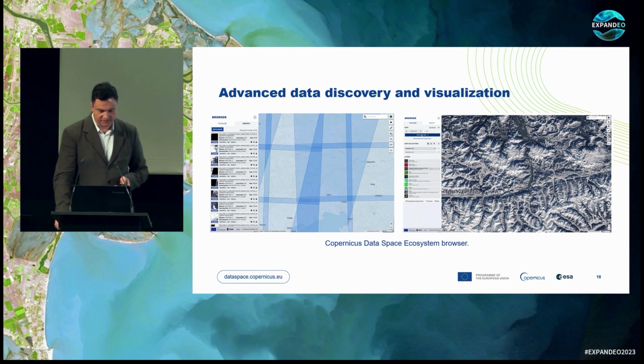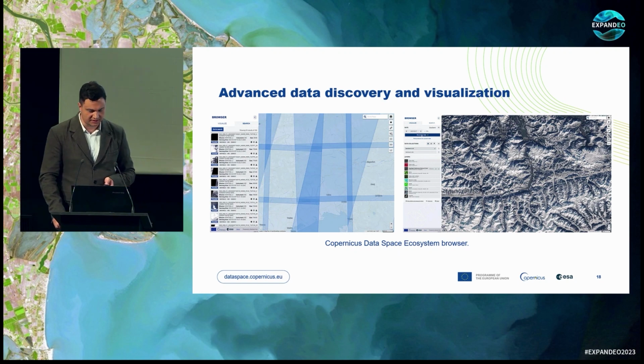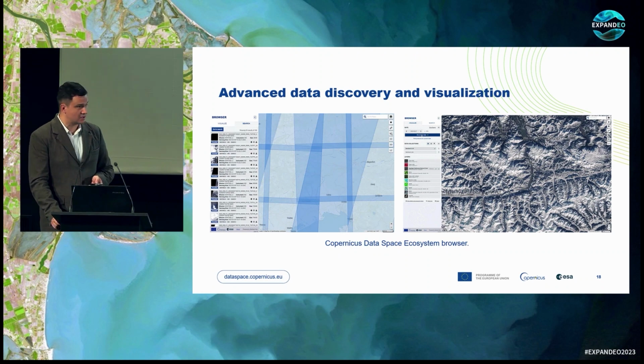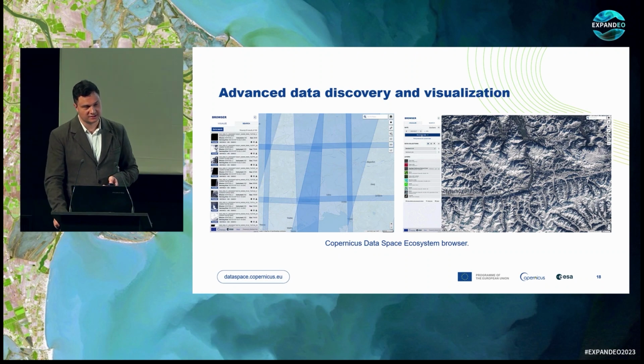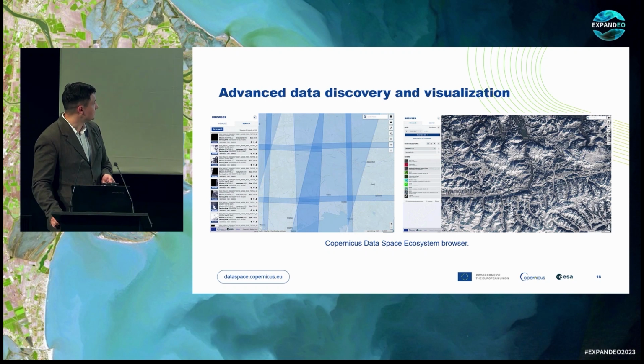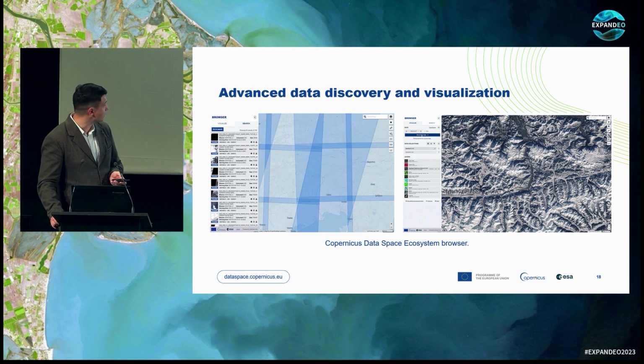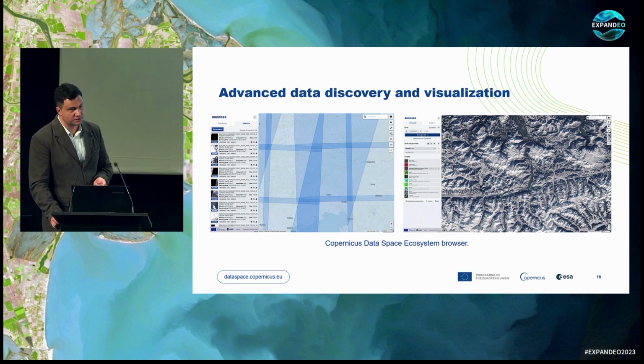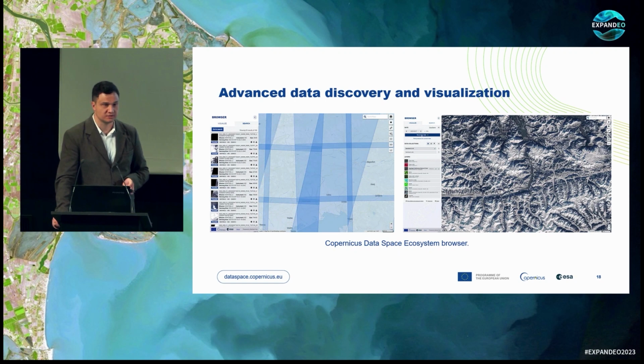Another revolution is with the advanced data discovery and visualization. So here we are talking about the Copernicus Data Space Ecosystem browser. To date, the browsing capabilities were limited with the data hubs, but now it has changed significantly. This is already the feature that is running. So you are able to, first of all, search for the data, but also to visualize it in a non-standard way. So you can create your own false color composites, for example.